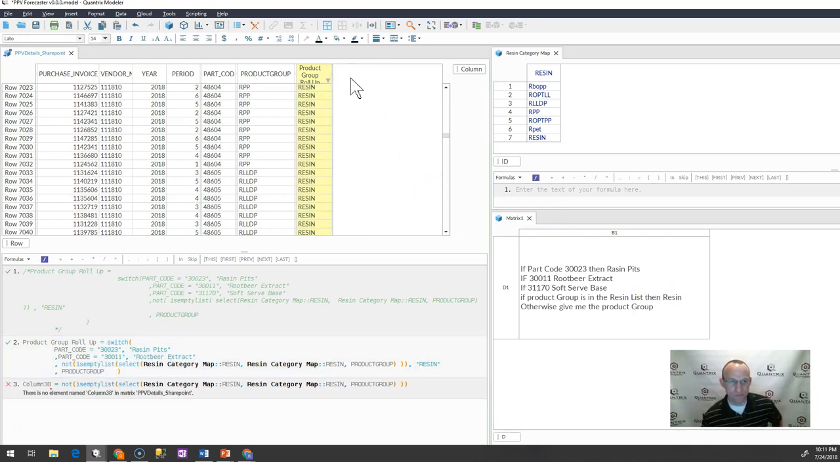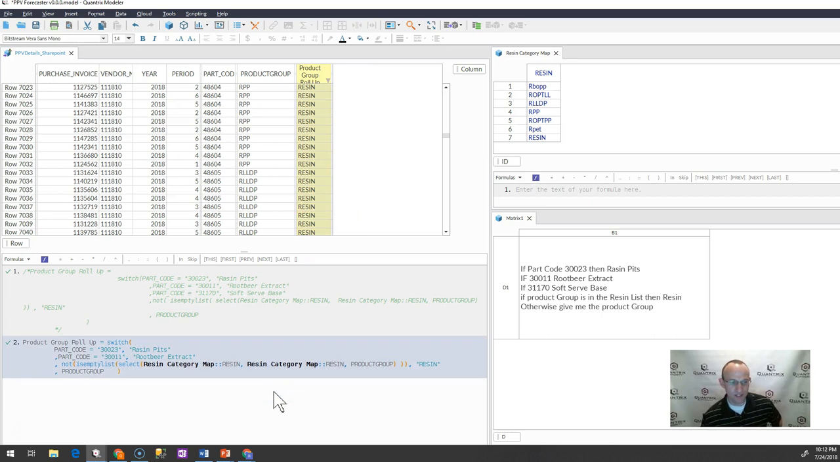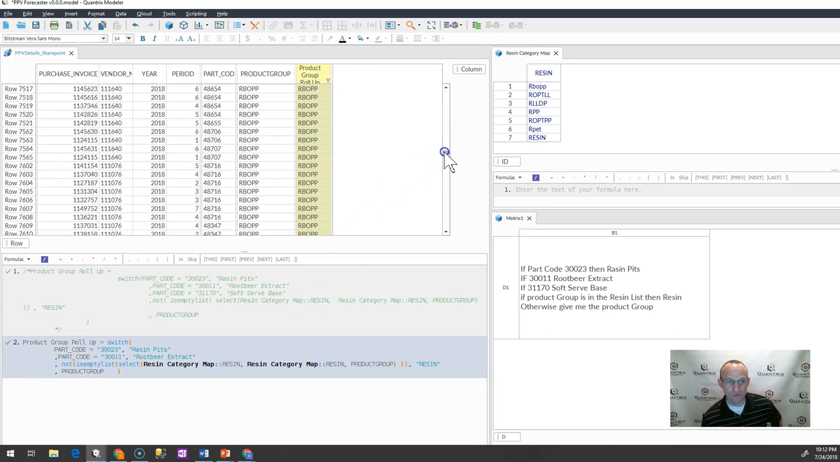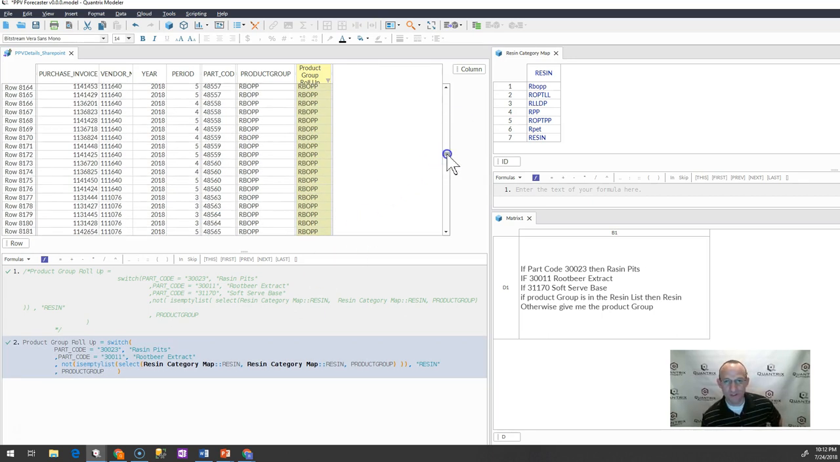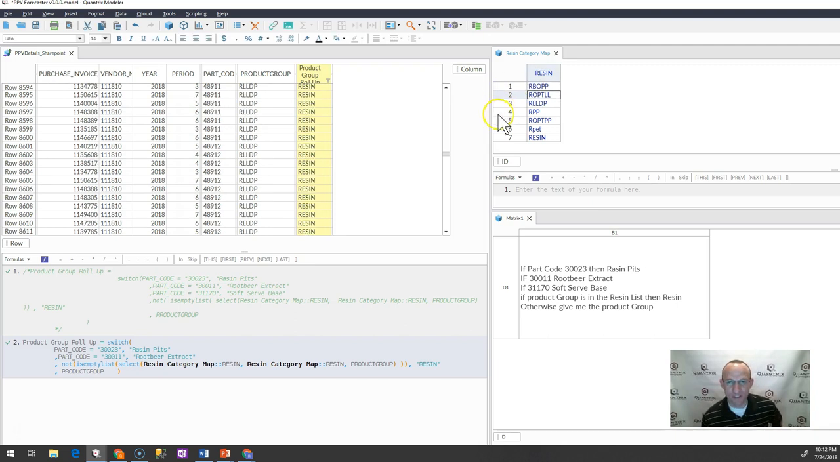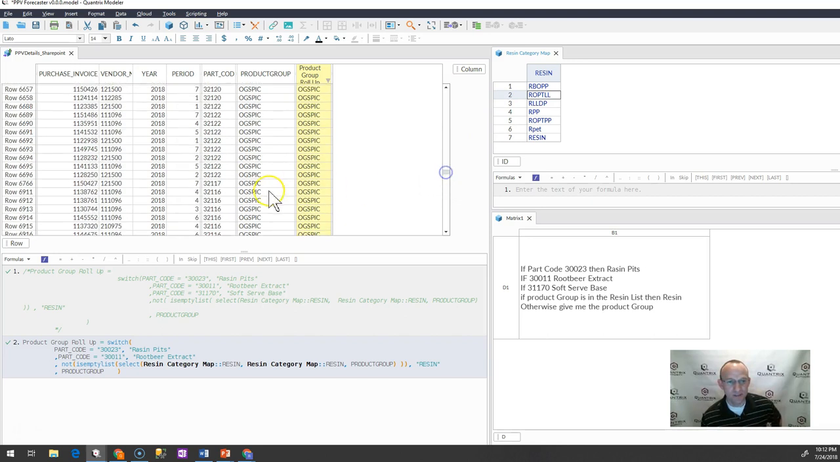I'm going to get rid of column 38. I'm going to get rid of this guy here. And then I see, yep, those look like all resins here. RBOPP, the reason why this probably isn't coming back as resin is because that is lowercase, but once it becomes an uppercase, it goes to resin. And you can see that indeed this part code doesn't match any of that criteria. This product group does not fit in this list over here. Therefore, the product group is coming back as listed here.